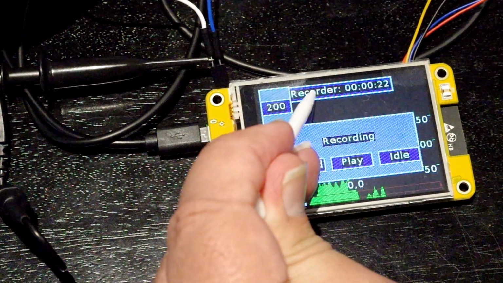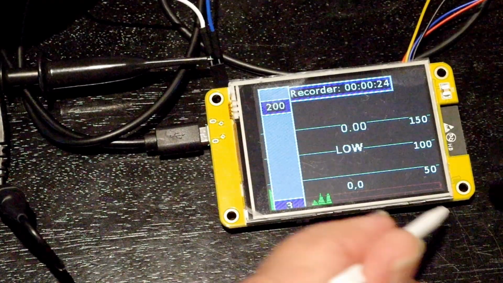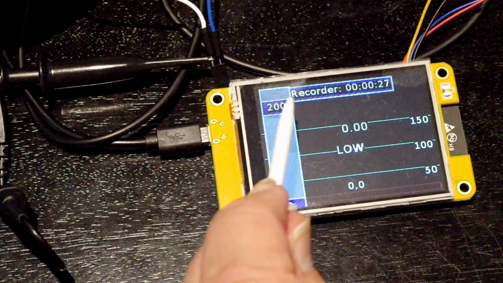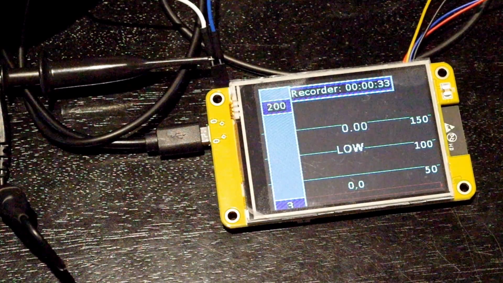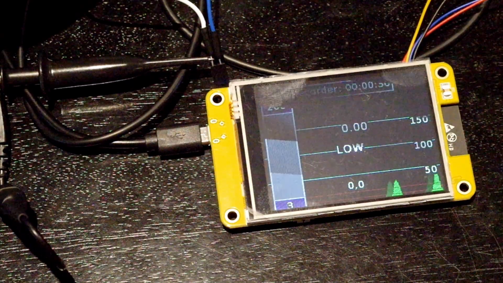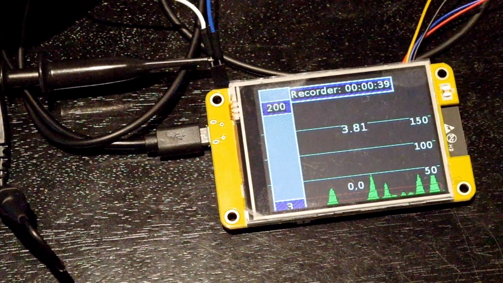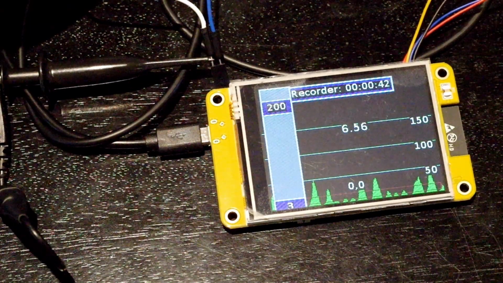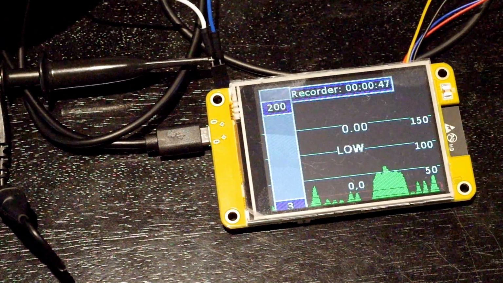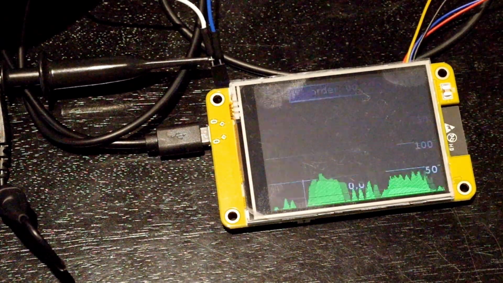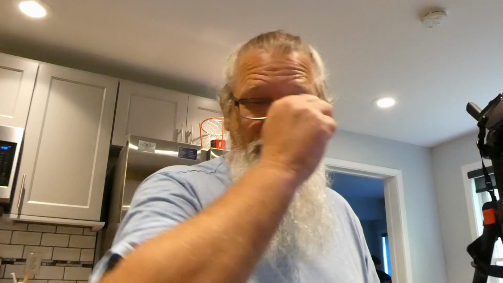There, call me Beethoven. All right, I'm going to put it in idle mode, and what that did was close the file. And now we'll play it back. I know it's goofy, but it's just a little project that sort of tries to use all the capabilities of this little card.